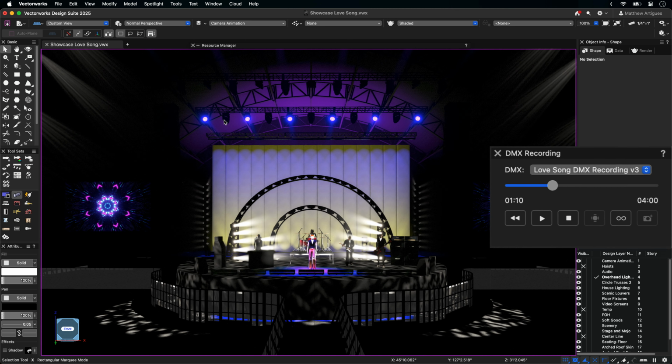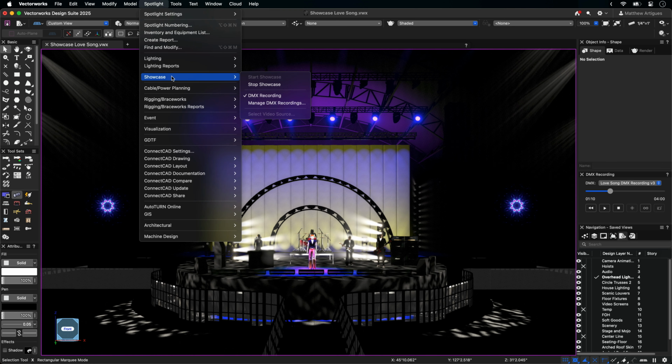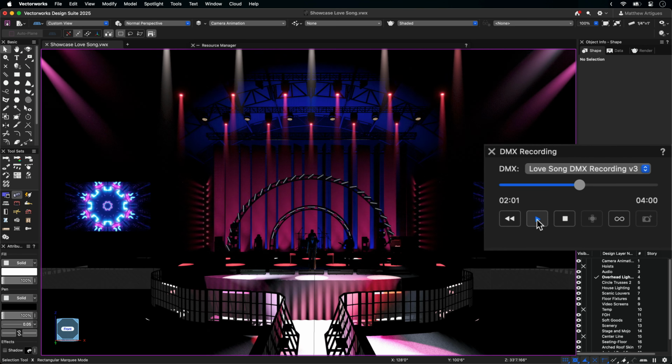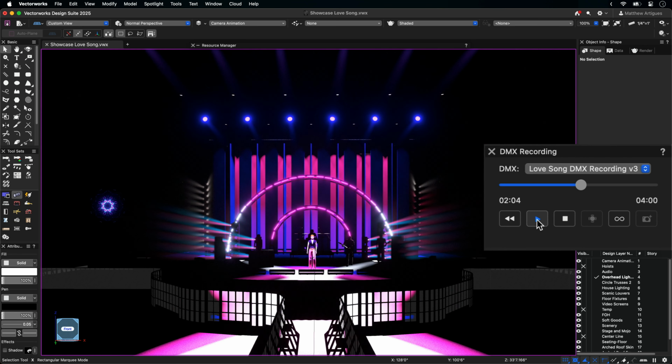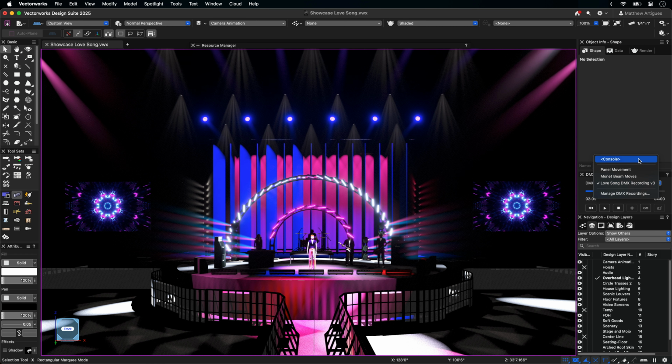The DMX recording palette has intuitive, easy-to-use controls similar to a media player. It allows you to play or pause, stop, loop, and rewind, but it also includes a few extra features. The palette can be found under the Showcase menu. The play button serves a dual purpose as a pause button and is highlighted when it is in play mode. Under the DMX dropdown, there are three options. Console listens for the DMX data provider that you have assigned under Showcase Preferences.